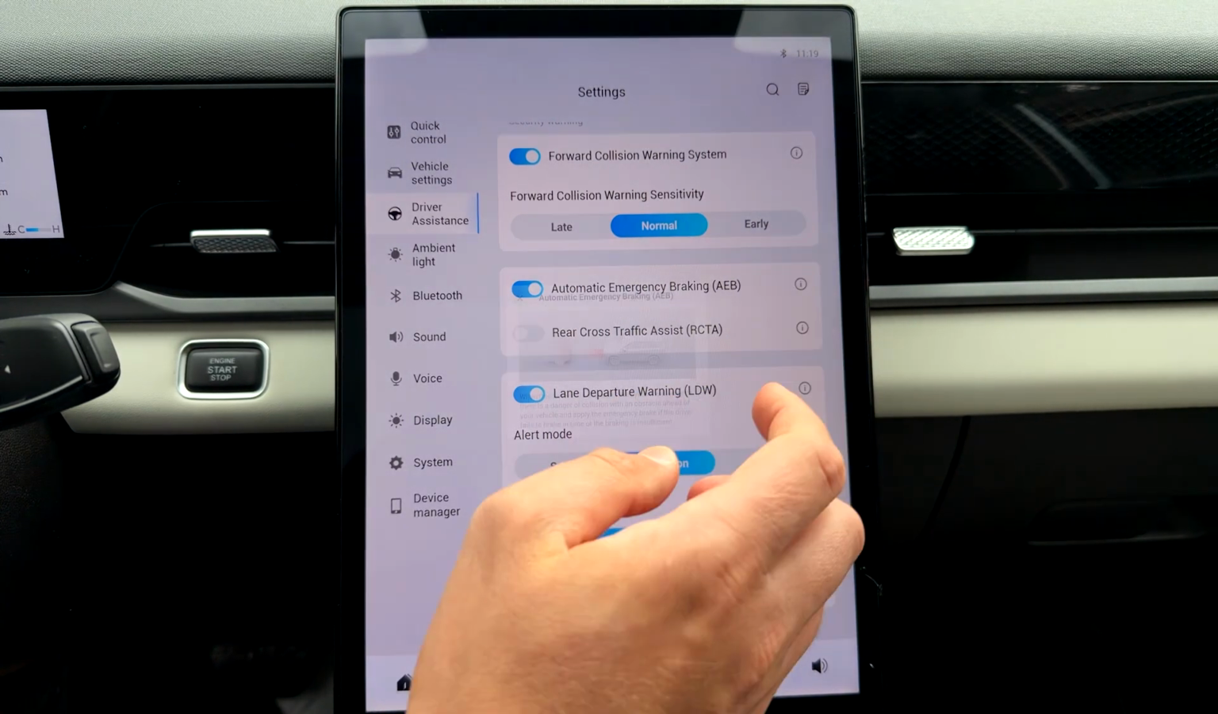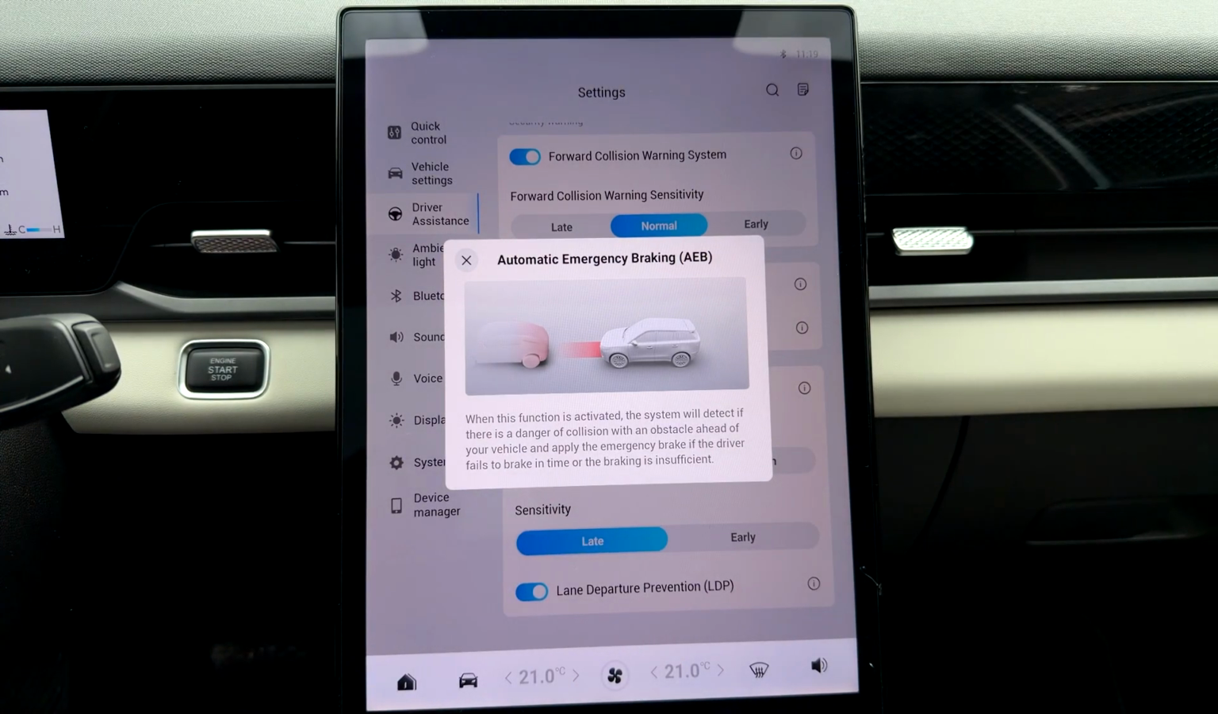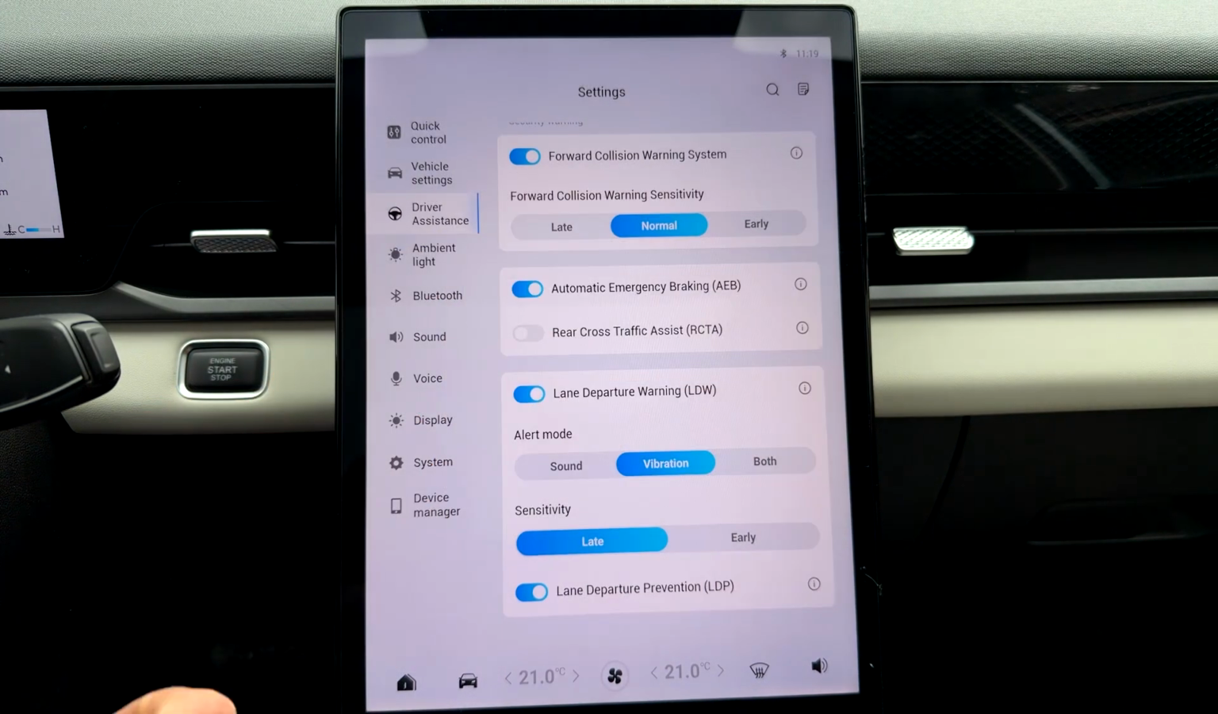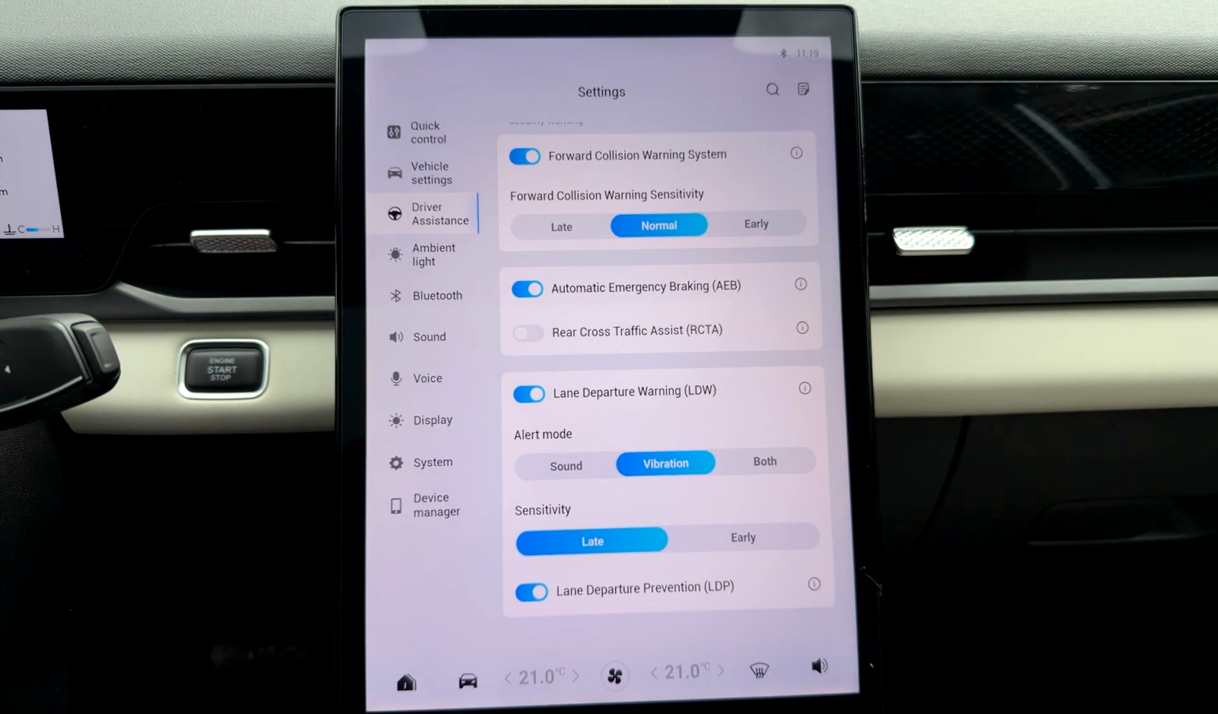You've got here also definition from the Jaecoo. So when this function is activated, the system will detect if the car is in danger of collision with an obstacle ahead of your vehicle and apply the emergency brake if the driver fails to brake in time or the braking is insufficient. So I think it's really important to have this enabled, so let me leave it like that.